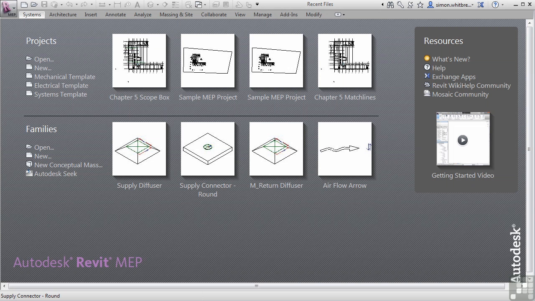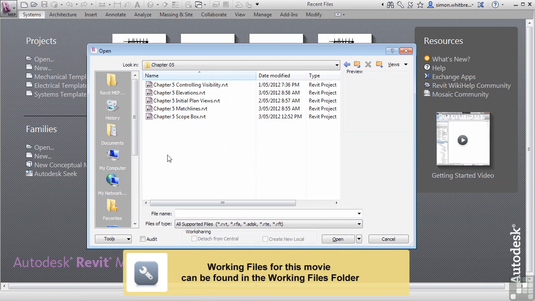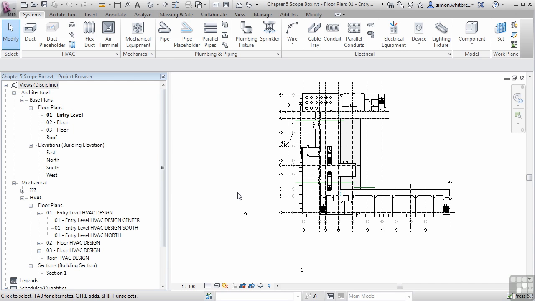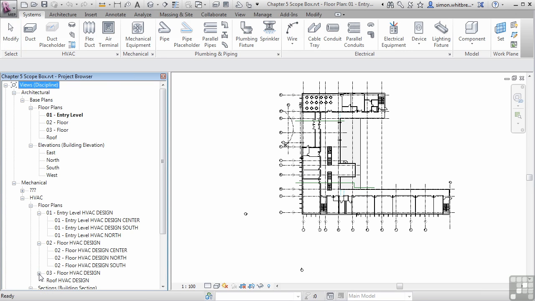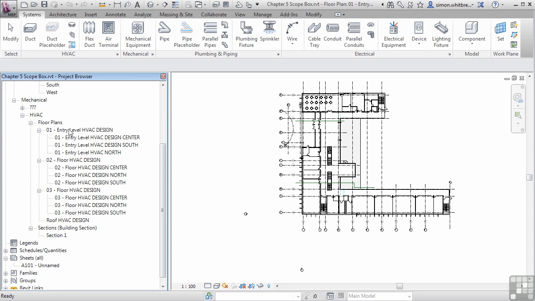Let's take a look at it in a project. From your startup screen, click on Open, browse to Chapter 5, and open Chapter 5 Scope box. Click on Open. This project has been extended a little bit, and you can see here in the project browser that we have dependent views under HVAC for level 1, 2 and 3.